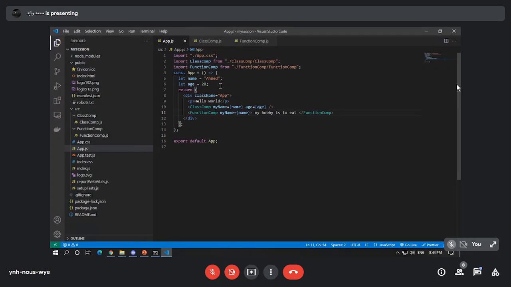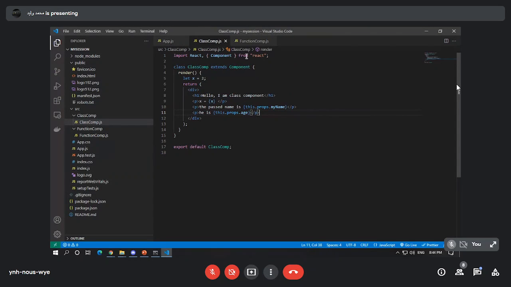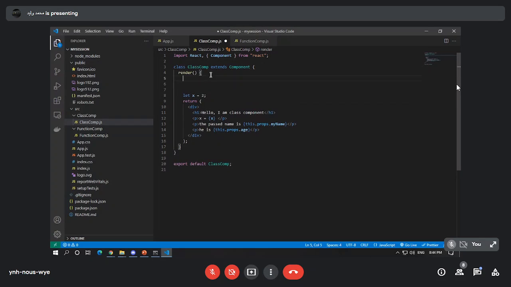Now we have two types of state. We have state and useState. State is used inside class components. useState is used inside function components. Let's start with the easier one, which is state inside the class component. Let me go here inside the render method. I'm sorry, before the render method.